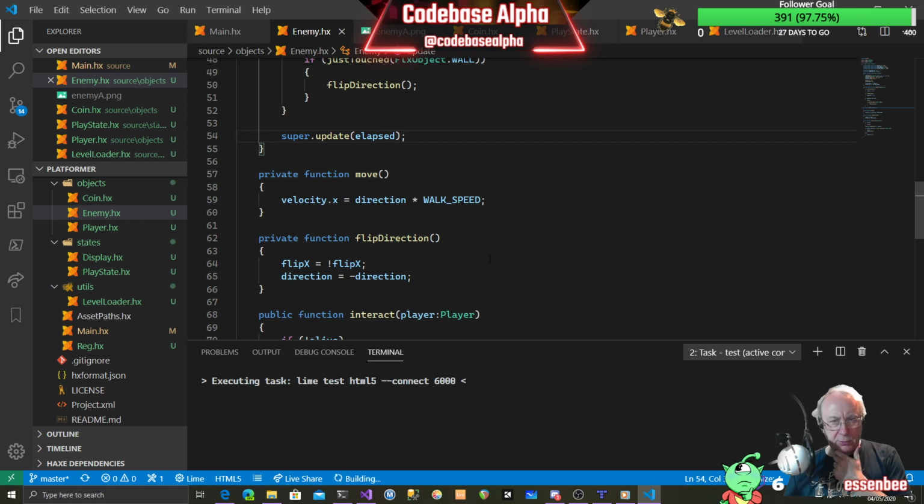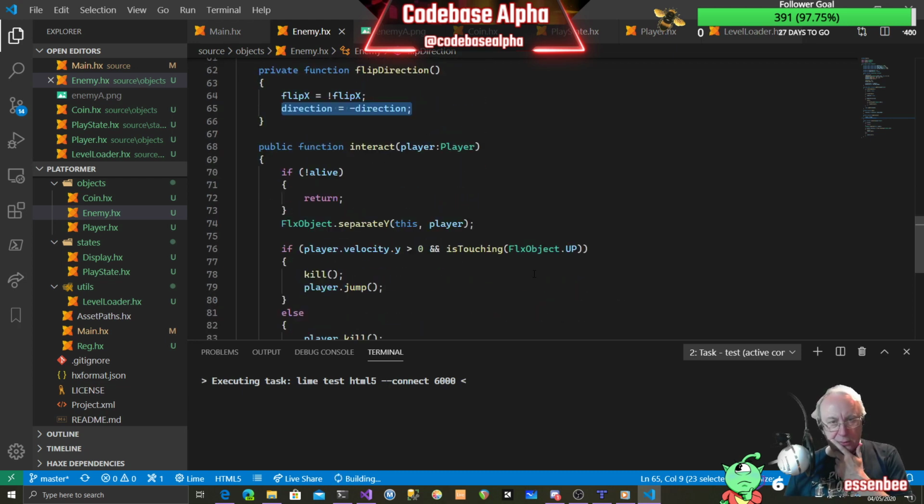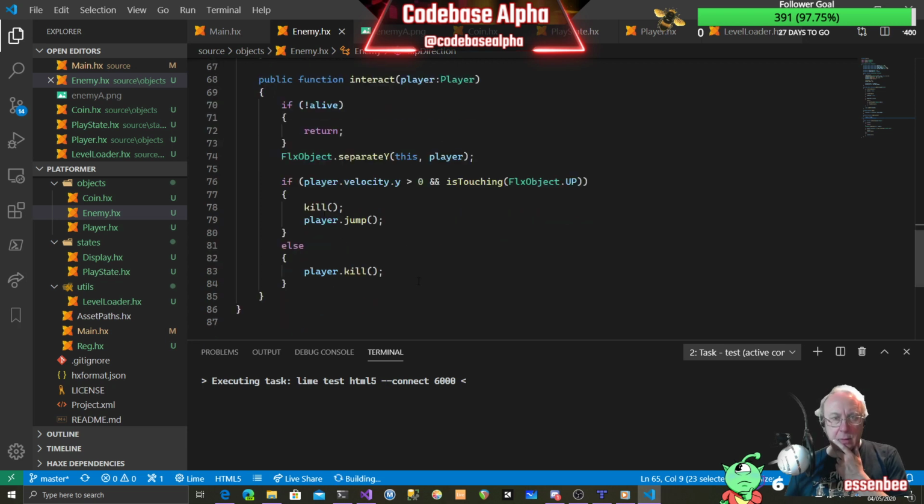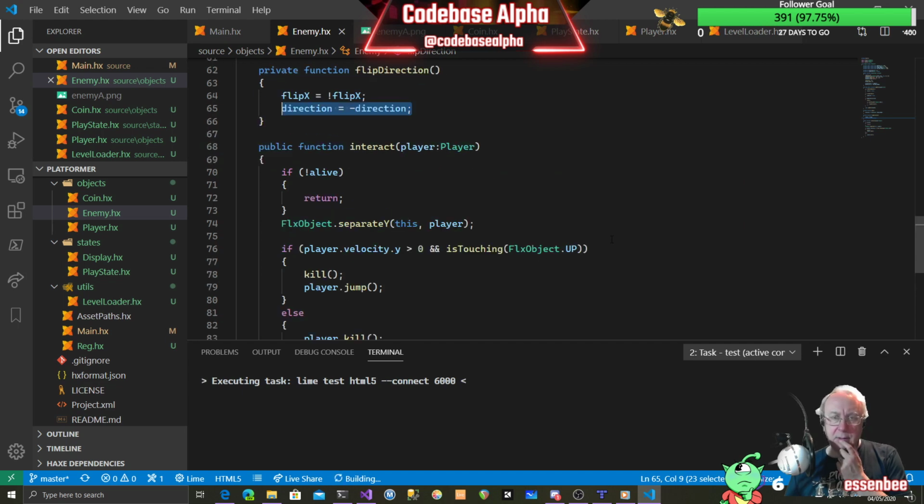Move simply means we walk in the direction of our walking speed, either to the left or to the right. Flip direction simply flips our graphic. This flips the sprite about the X direction and then changes the direction. Interact, if we're not alive, let's comment out. Interact should be okay, we're not calling interact at all.